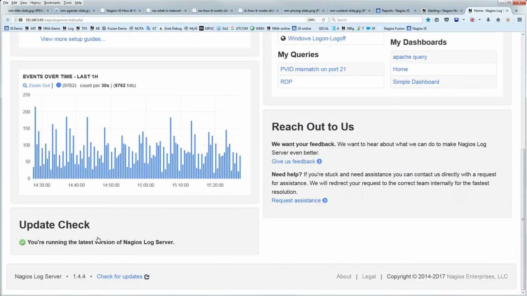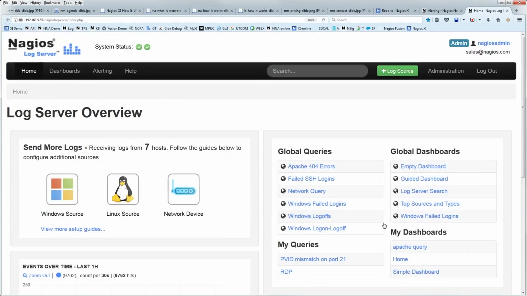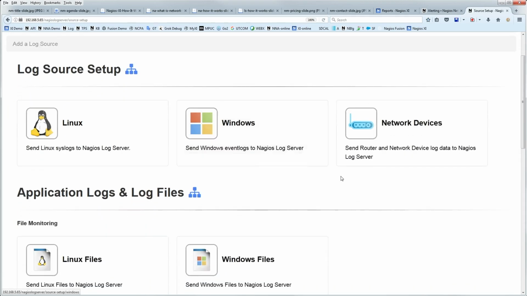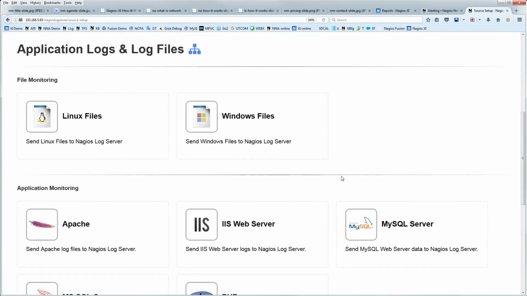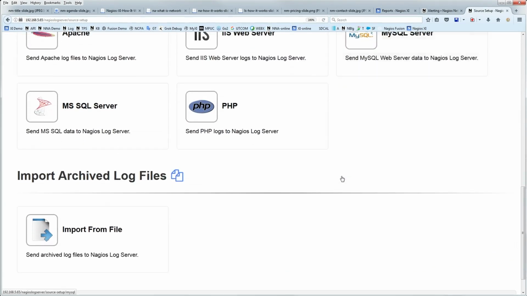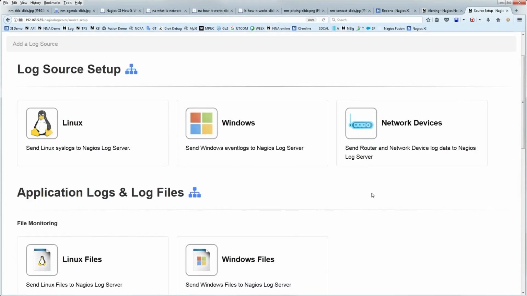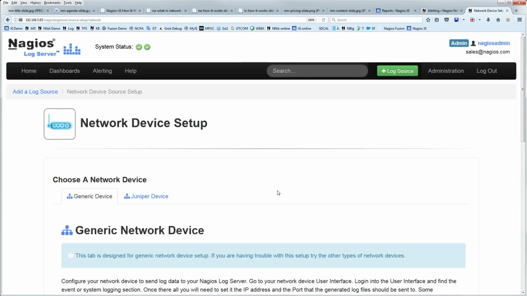Underneath that, you've got events over time, ways to contact us, info on whether you're running the latest version. Now, the common setup guides are here, and you do see network device, so that's the one we'll focus on today. But you can also click plus log source and scroll down and see a bunch of different setup guides for various options that could definitely come in handy in pretty much every infrastructure.